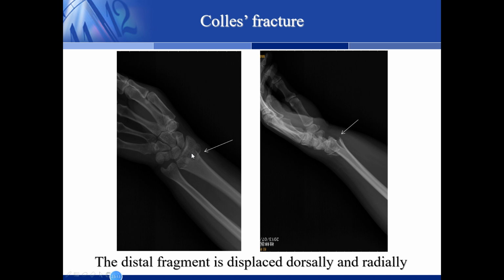Colles fracture. Here is the distal part of the radius, and the cortex is in continuity. Here is the distal fragment. The distal fragment is displaced dorsally and radially. Here is the radial side. This is the dorsal side. So we call it Colles fracture, and the fracture line is within 2.5 centimeters from the articular end of the radius.